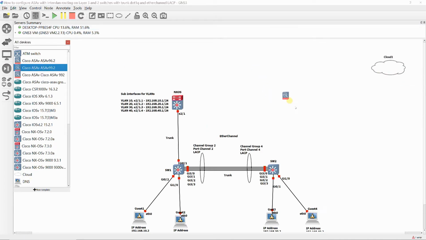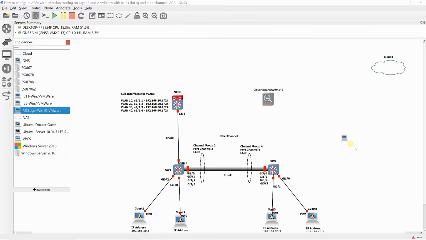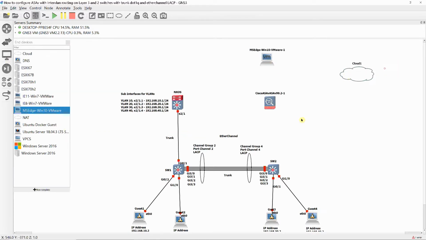In this video, I will install and configure ASA Firewall to my existing network shown in my previous video, inter-VLAN routing with layer 3 and layer 2 switches.